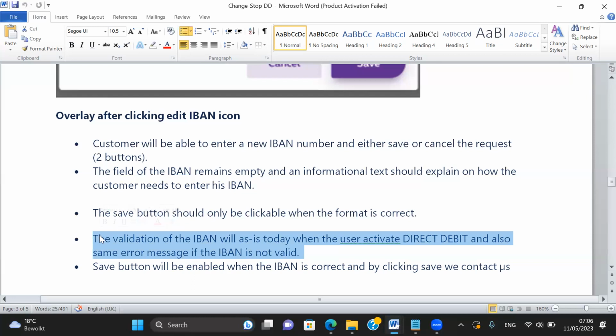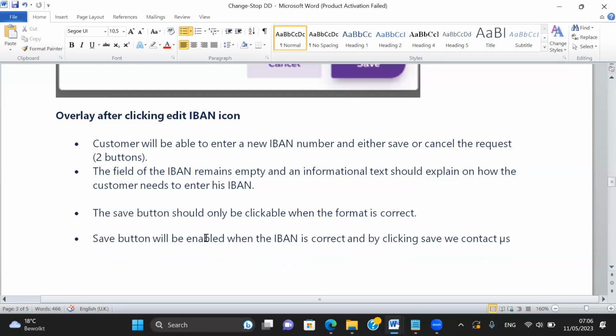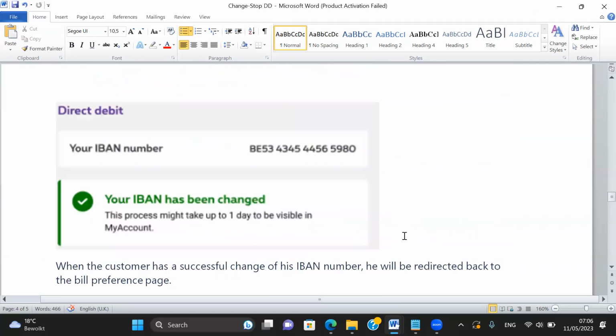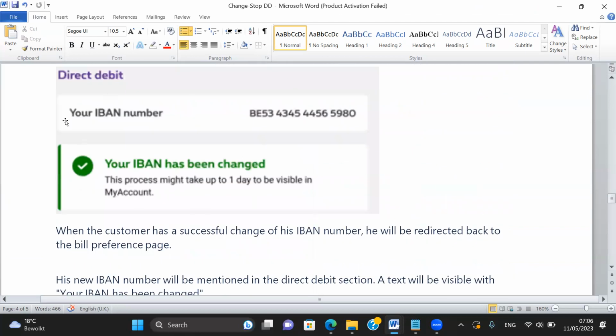Okay, I will just remove this point so that it will not be confused for you. The Save button will be enabled when the IBAN is correct. By clicking on save, you can continue. After saving, you will get this screen: your IBAN has been changed successfully, and you can see the new IBAN. Okay, getting my point?